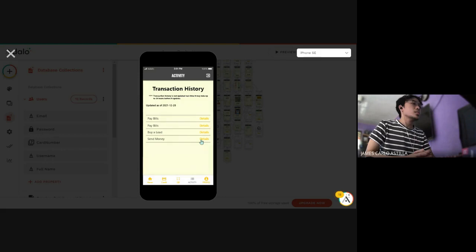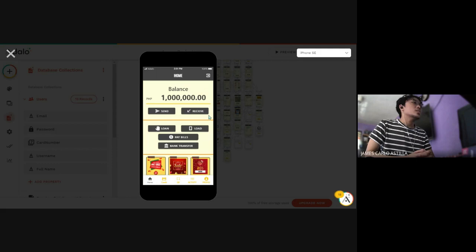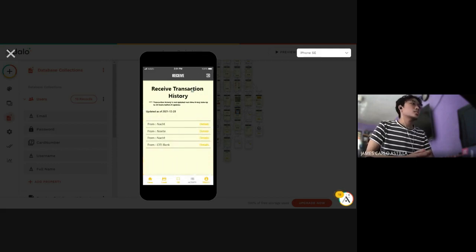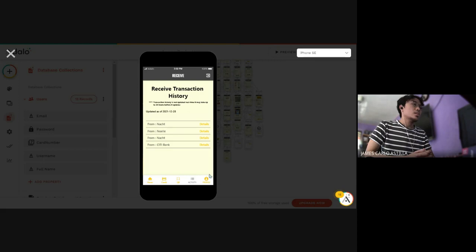So same as the receive, when the user receives money, he or she can see the recent history of what he or she received from the other user. So for example, from Notch, if you click the details, you can see the transaction details from Notch, the account number, date, time, and obviously the amount. And then we can continue to the profile.